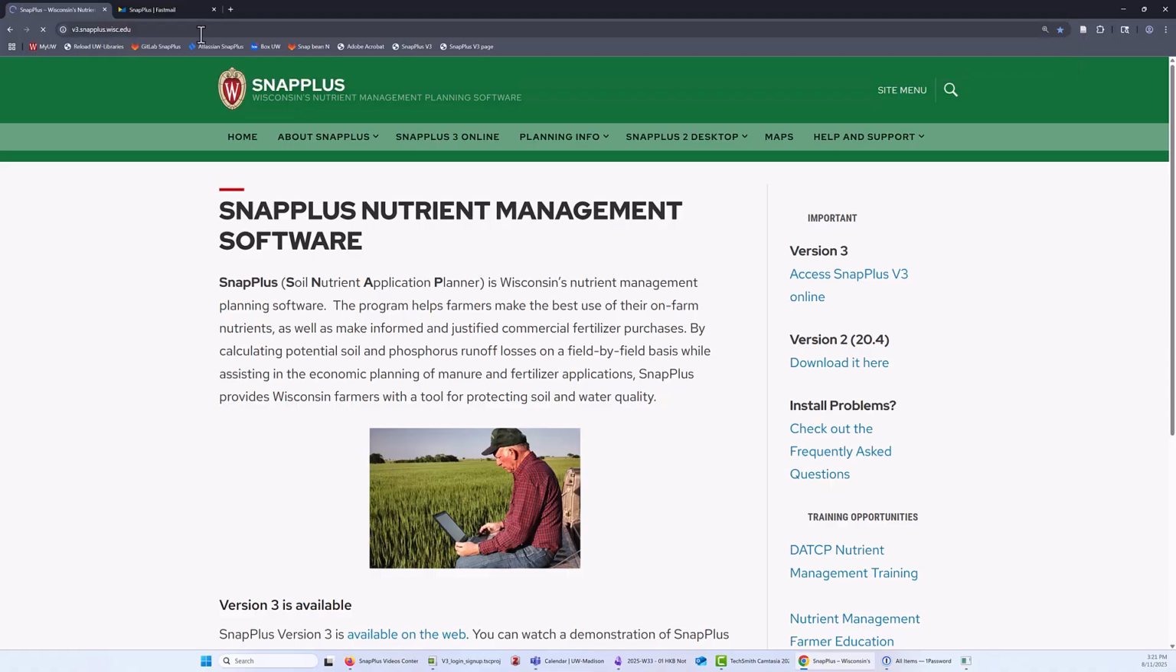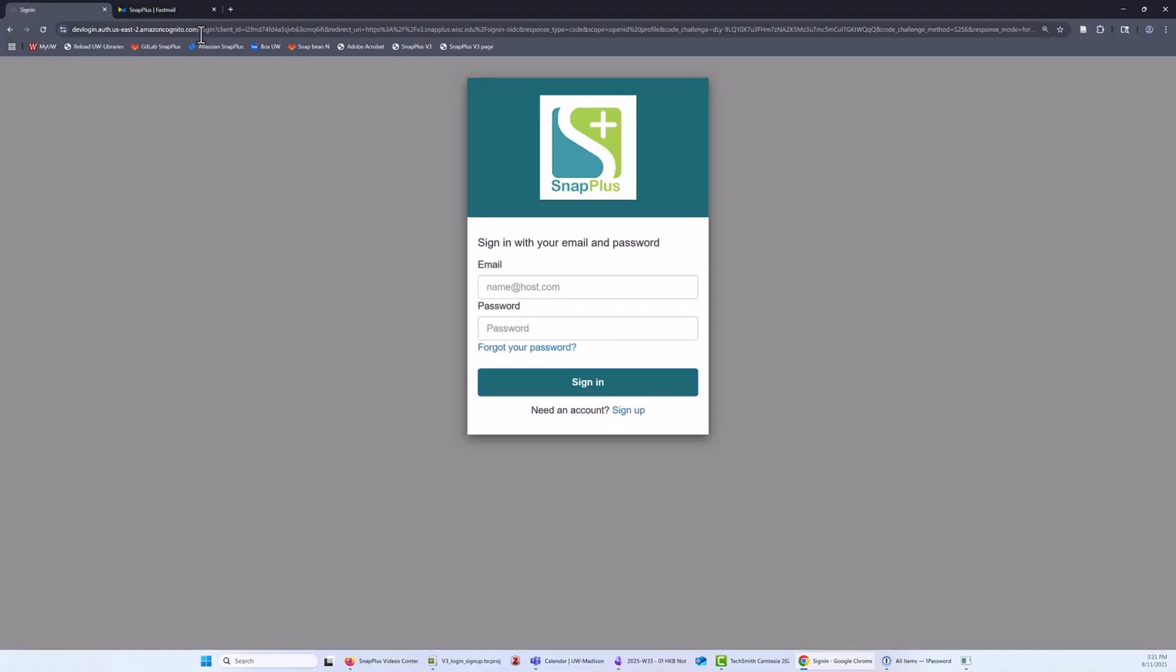Now, I'll press enter to navigate to SnapPlus version 3, and one thing I'd like to point out is that I was redirected to a much longer URL here in my top bar. That's actually a security feature and is totally expected. That URL is unique to every time you log in, so don't bookmark this one, bookmark the simple URL that I showed just previously.